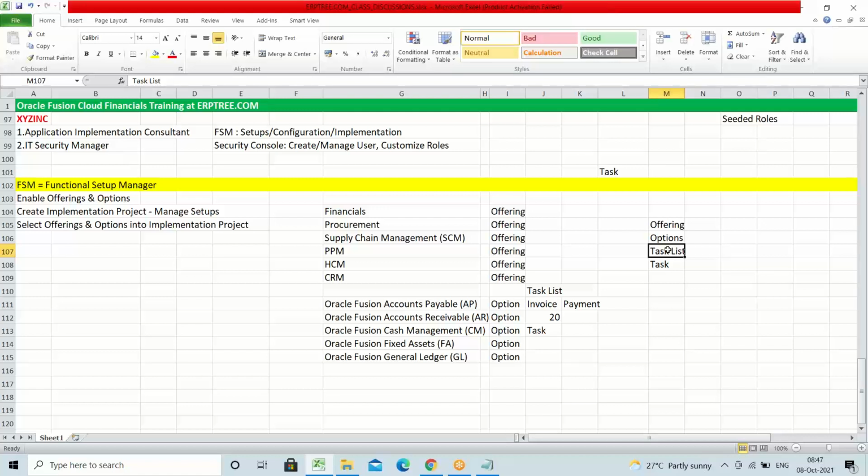In that case, instead of assigning the option to those resources who are going to work on the payables, within the payables, based on who is going to work on which process or which setups, accordingly we can assign the relevant task list. Or else for one person I want to assign very selected tasks. Yes, a task also can be assigned.